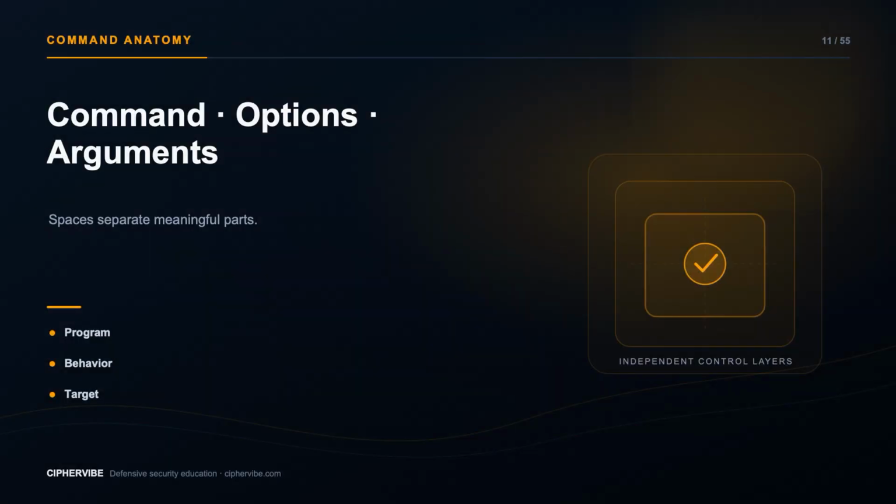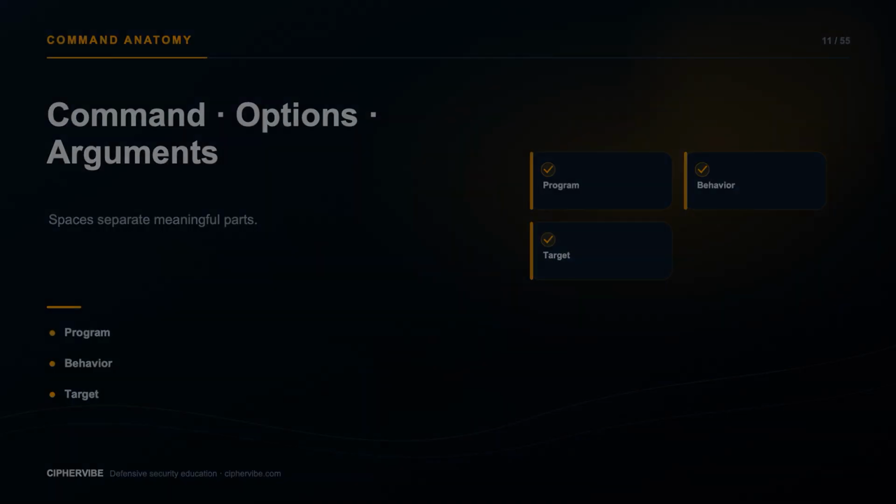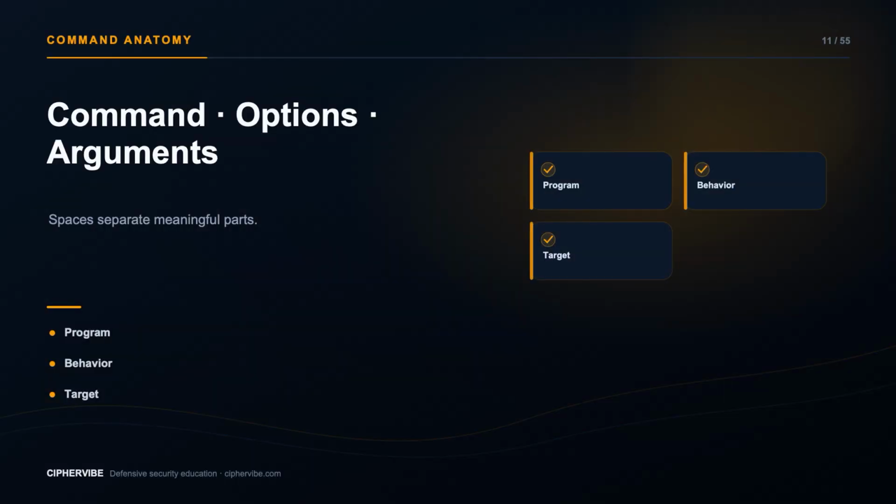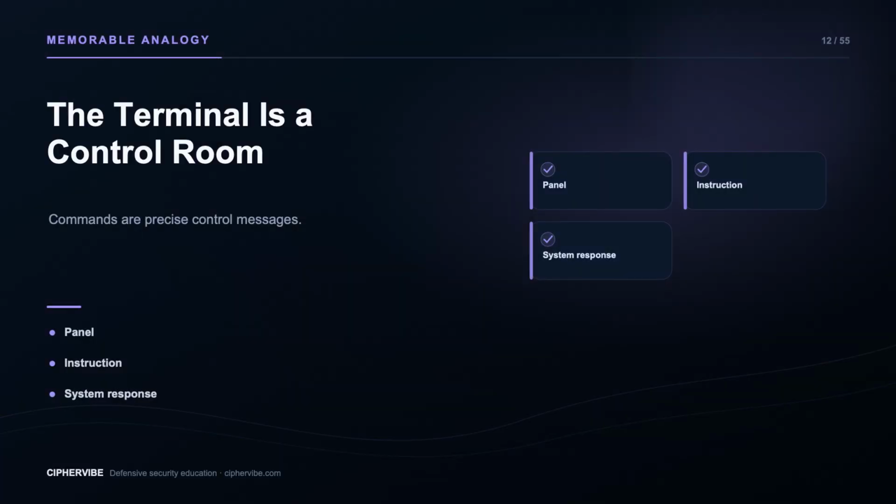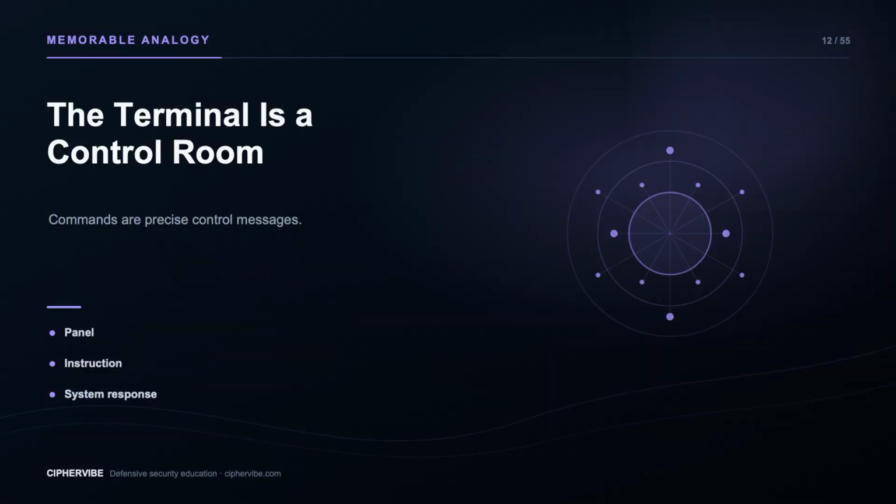In ls -l /var/log, ls is the command, -l is an option, and /var/log is the target. Quoting matters when an argument contains spaces or special characters. Read the whole line before pressing enter. Think of the terminal as a control room. The prompt is your instrument panel, the command is a control message, and output is system feedback. A skilled operator checks the panel, sends one precise instruction, reads the response, then decides what comes next.